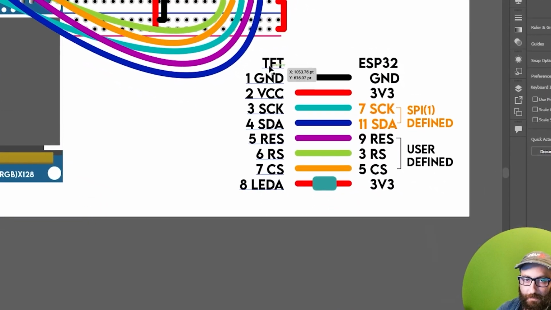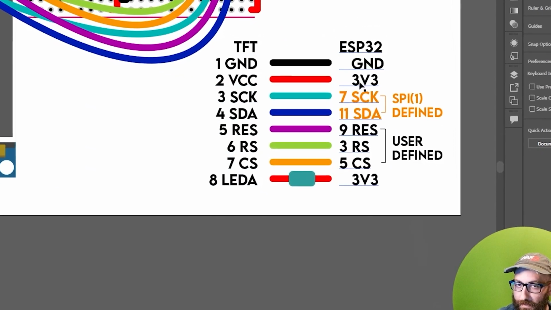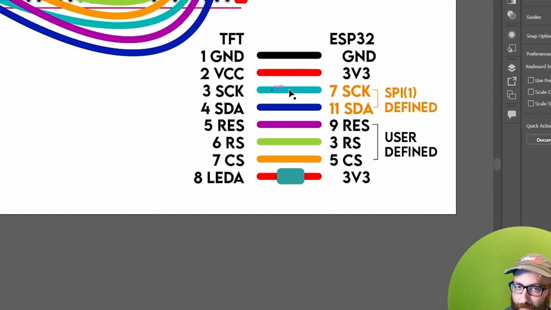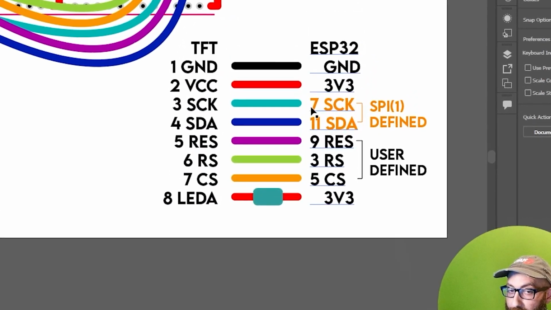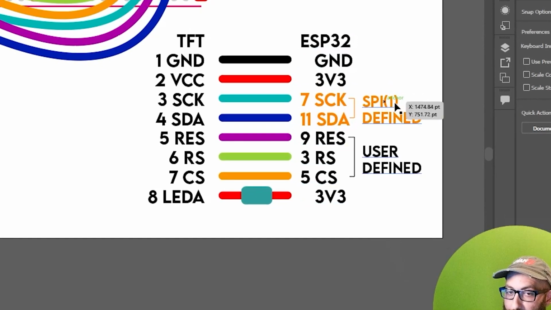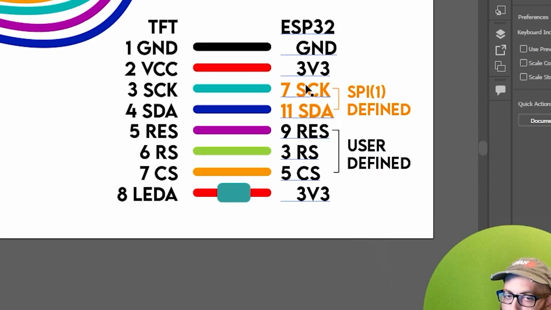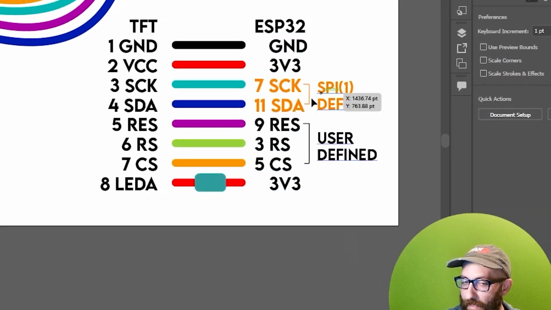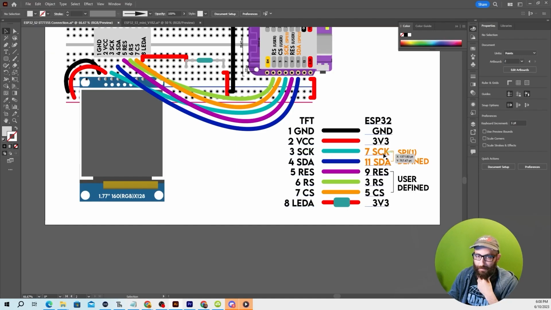So on the TFT screen on the left, ground is to ground on the ESP32. VCC is to 3V3. SCK is to SCK, in my case it's pin 7 if you're on the ESP32 S2. You'll have to run that command, print machine.SPI 1, to see what the SCK and what the SDA are. SDA is also called MOSI. SCK is connected to SCK, SDA is connected to MOSI.